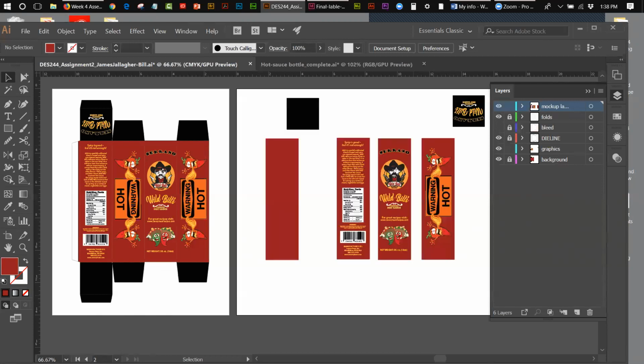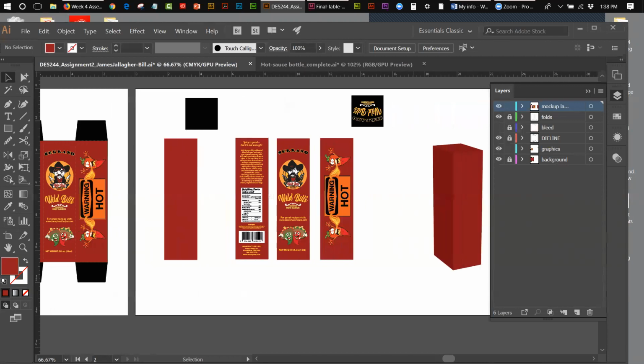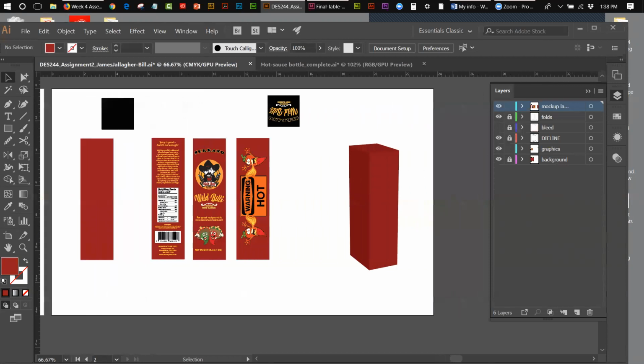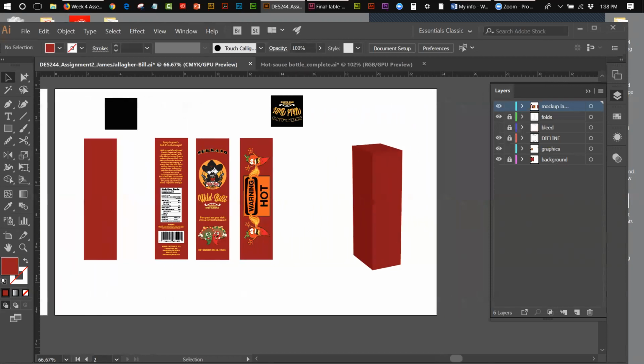All right, so what we did last night was we began the process of preparing these mock-ups. Now, here's what I'm going to do. I'm going to actually create another layer. I'm going to call this mock-up layer 1. Layer dash 1, and this is going to be mock-up dash layer dash 2. So now I have 2 mock-up layers.